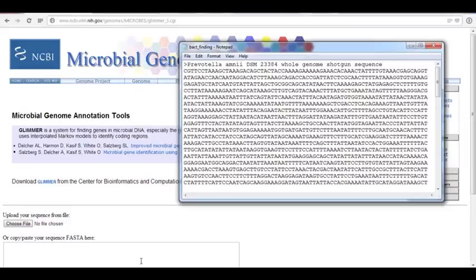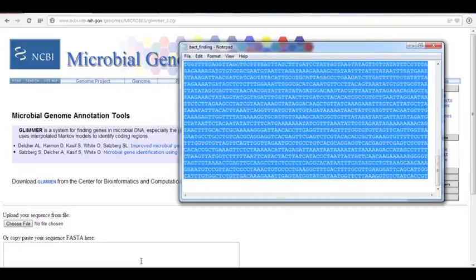Okay, so here is the DNA sequence. Prevotella amnii. DSM 23384 is the strain of bacteria. It is a whole genome shotgun sequence, so that is a partial DNA sequence. It is pretty long, so we are going to copy that.